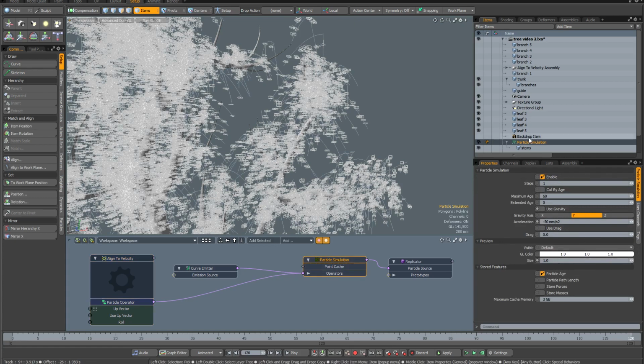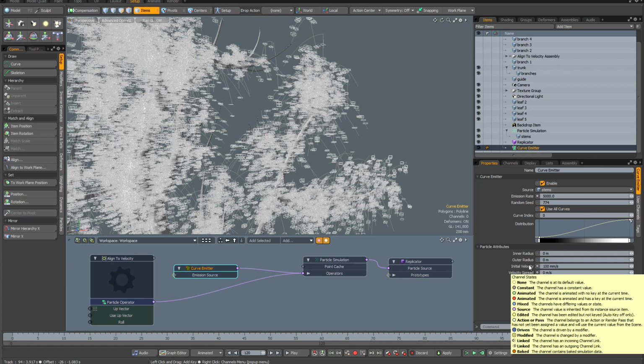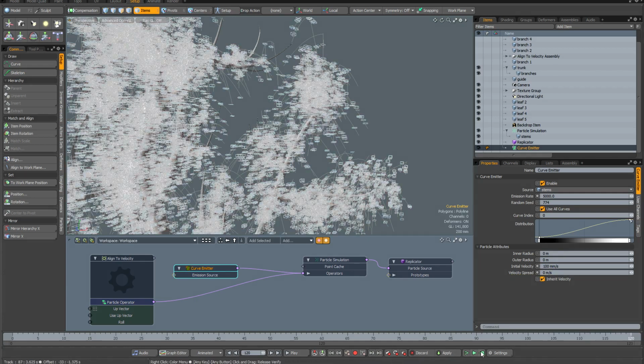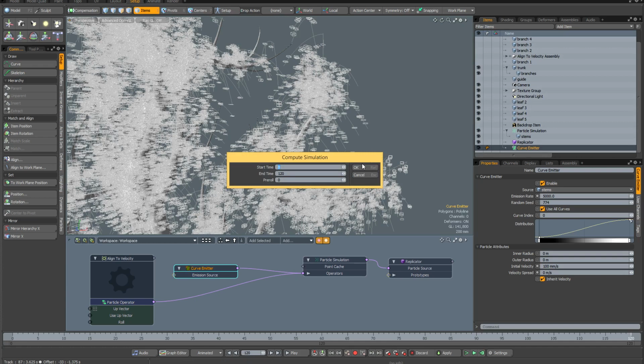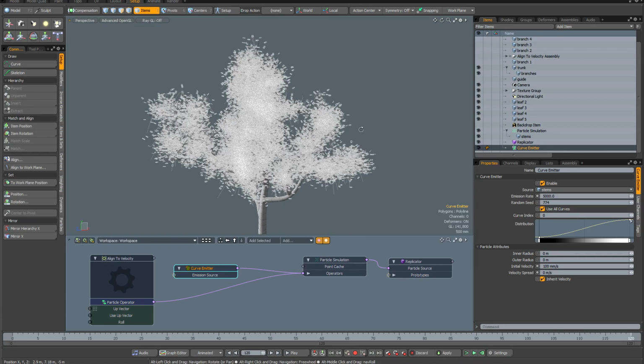And I'm just going to go back to the curve emitter, and I'm just going to add a tiny bit of initial velocity. So let's go for 0.1 just to make a tiny amount. And I'm just going to recalculate the simulation. And you can see that that's now created a much more believable pattern for my foliage.